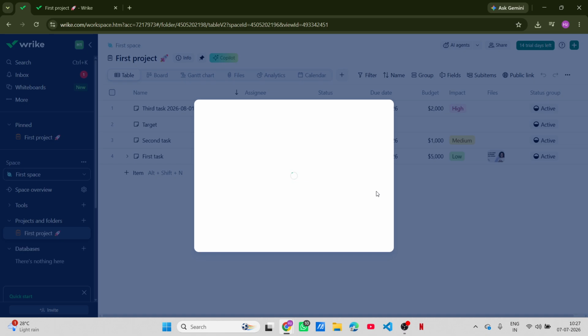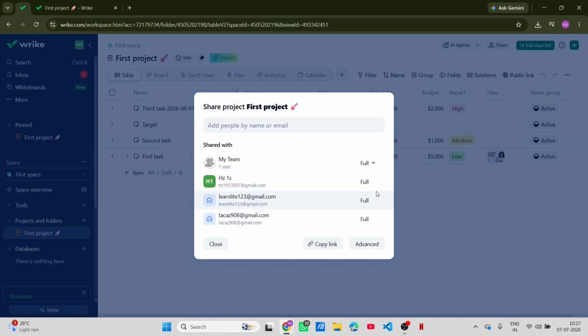Take a moment to scroll through this list until you find the team member that you wish to remove. This can sometimes take a few seconds, especially if your project has a lot of members, but that's perfectly normal. Once you spot the team member you want to remove, hover your cursor over their name.